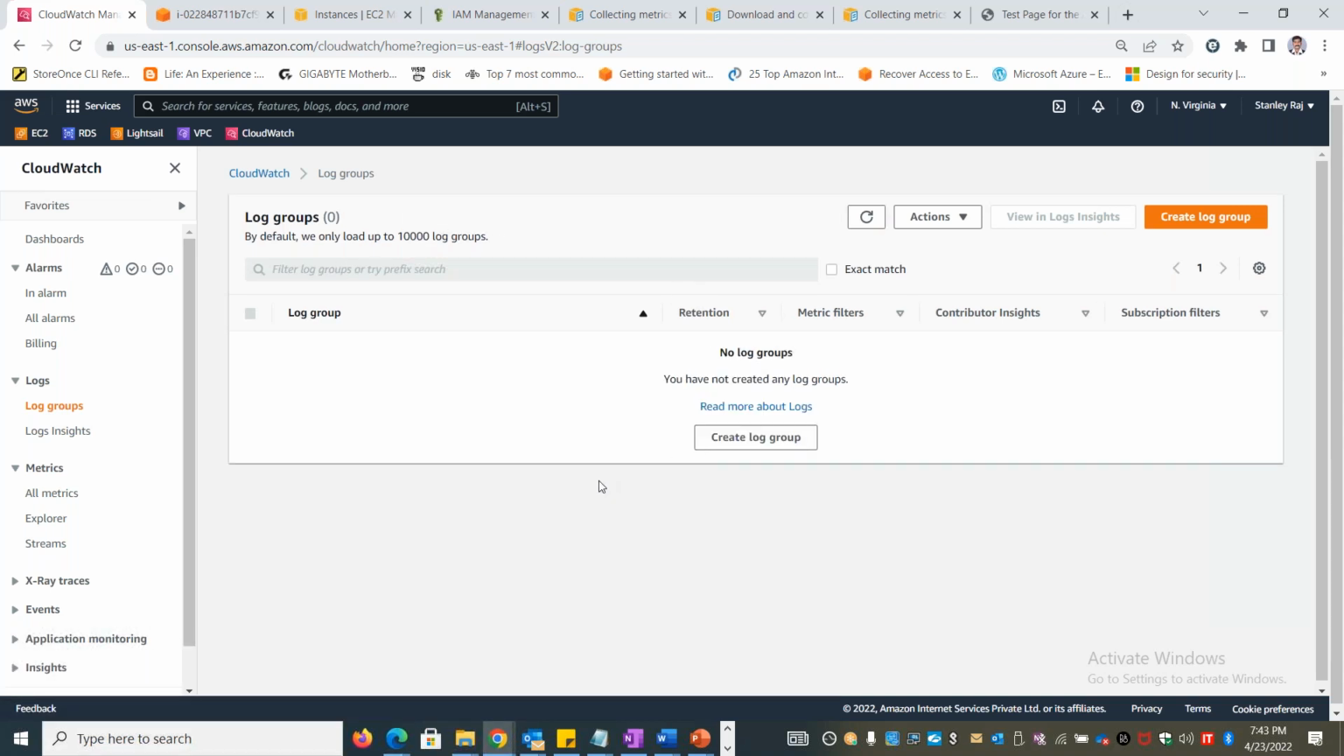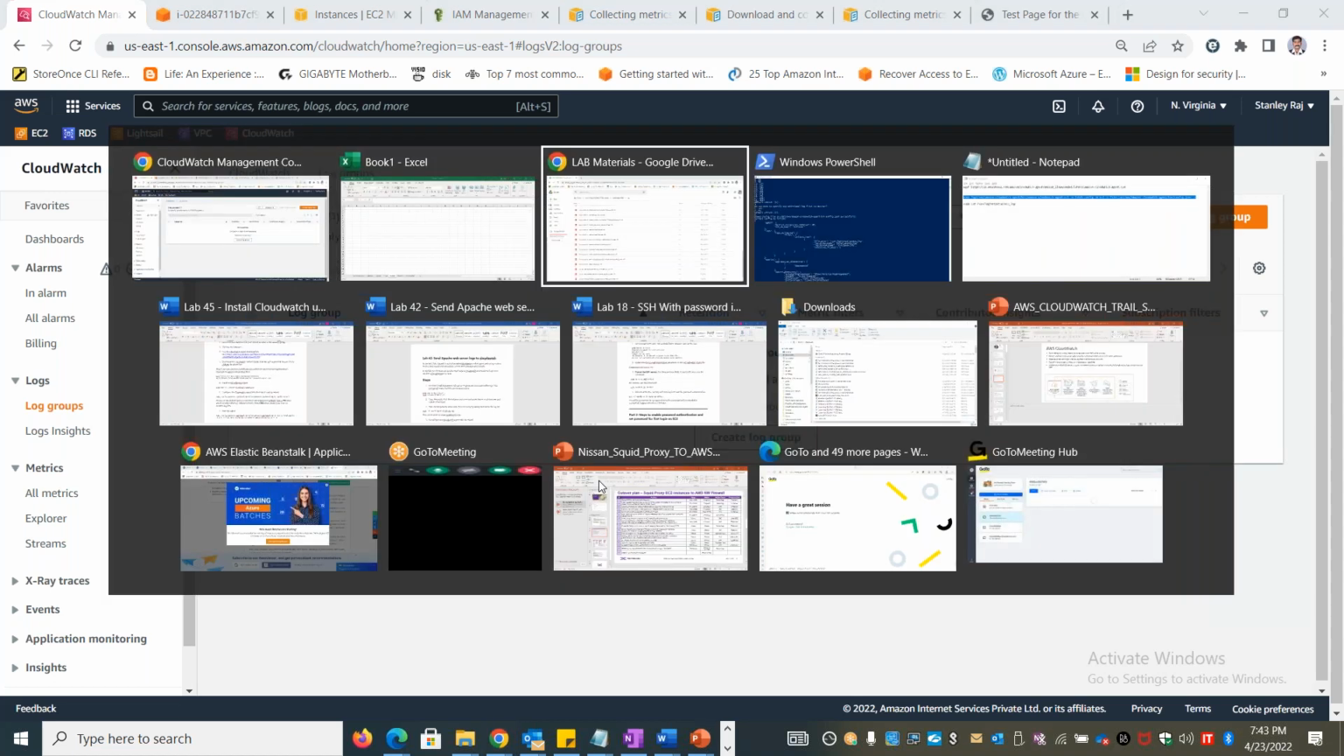We can try and install the AWS logs tool. That will start generating the information. Just give me a second. Sometimes I've seen in Amazon Linux, it might not automatically send the data. We might have to install this AWS logs package. Let me go and try that.